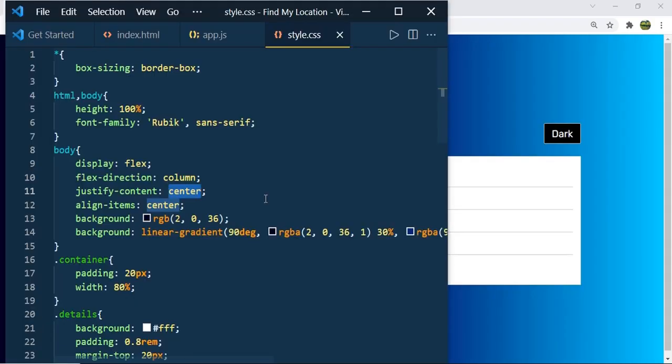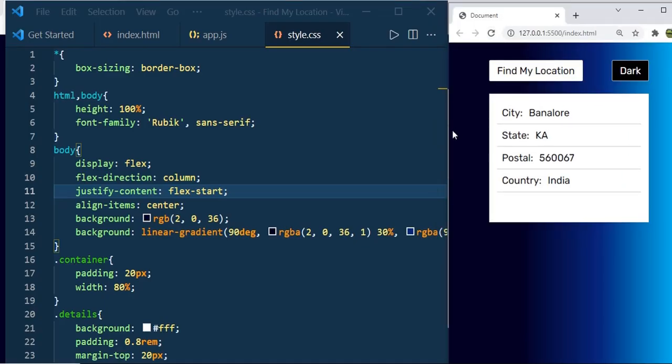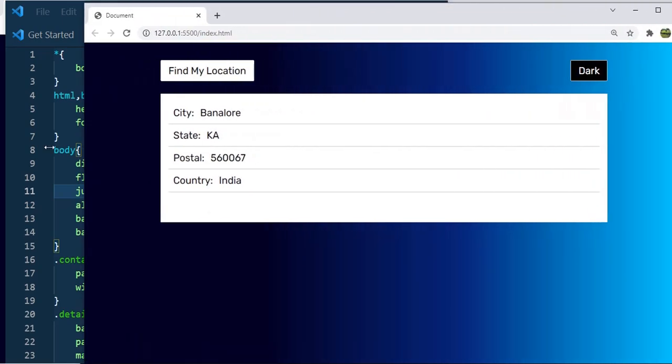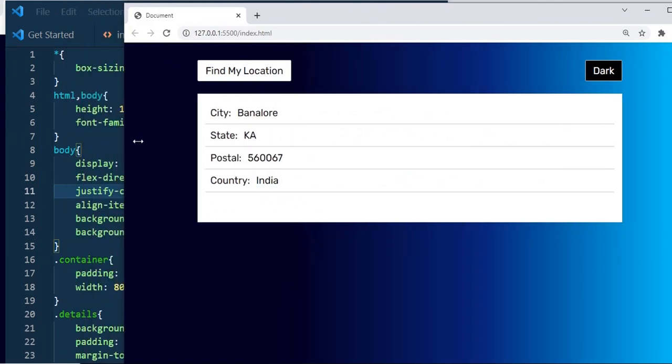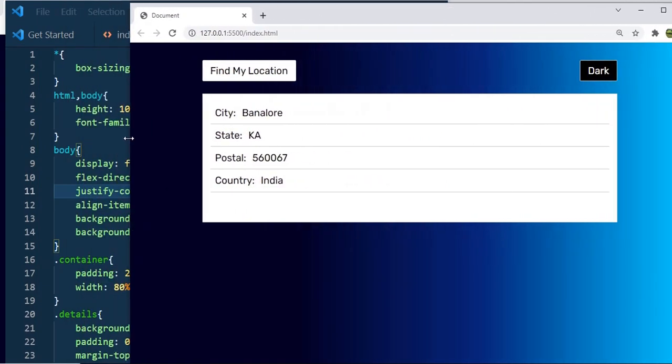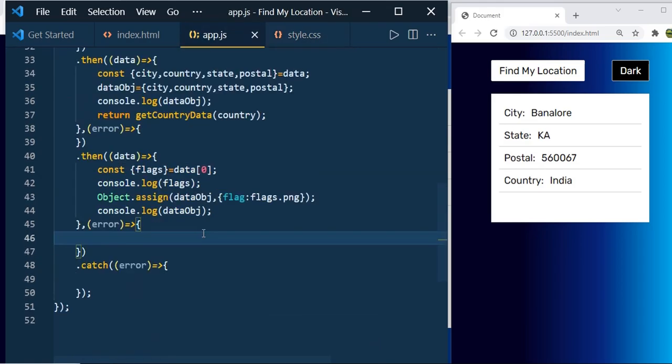So to place the content at the top level, for justify content we need to change the value from center to flex start. So now we can see that content is placed at the top level. You can see this is responsive too. Because we mentioned the width in percentage, as soon as we resize the window, we can see the content also getting resized. So now we are done with the HTML and CSS coding part, except for the image and some other changes.